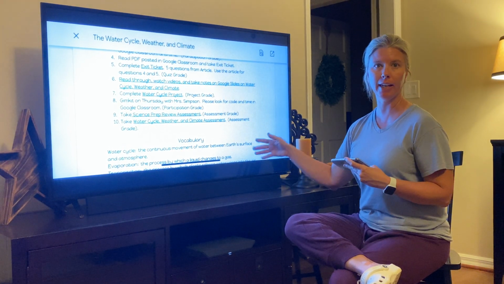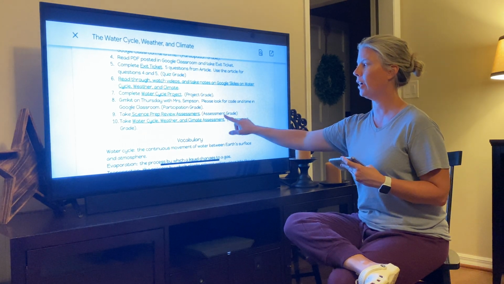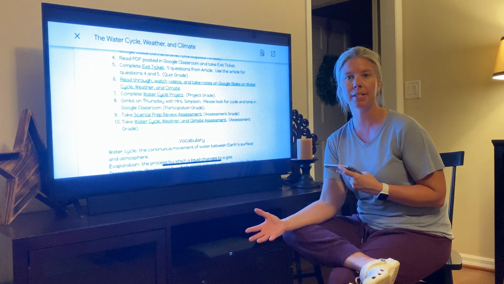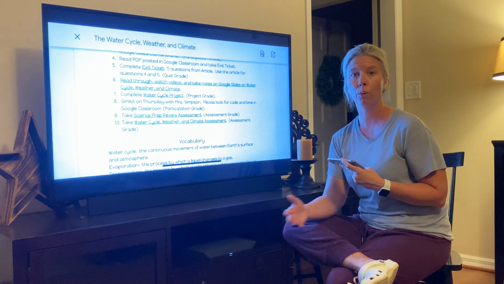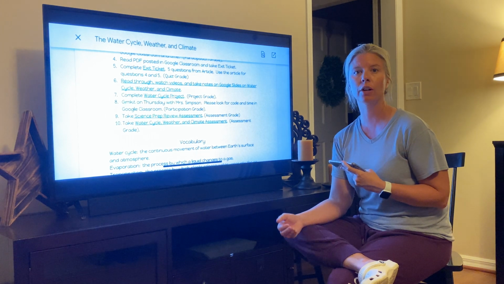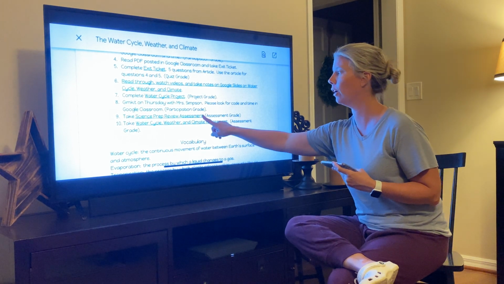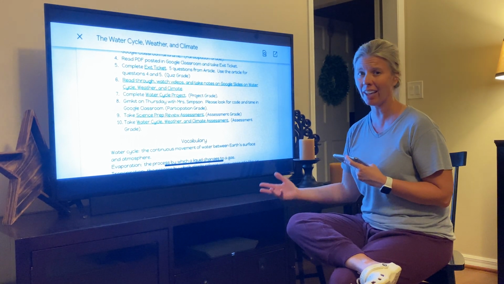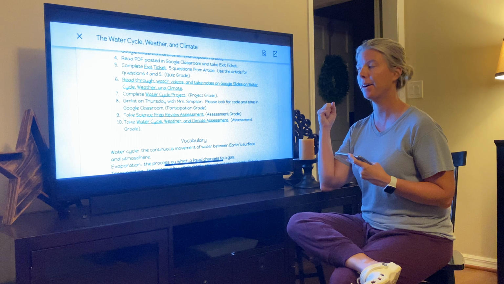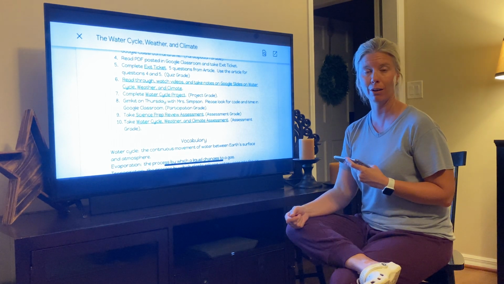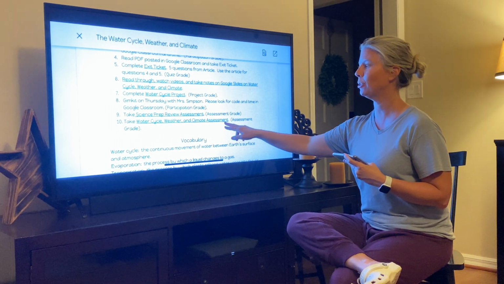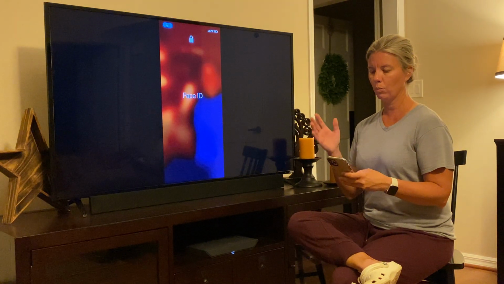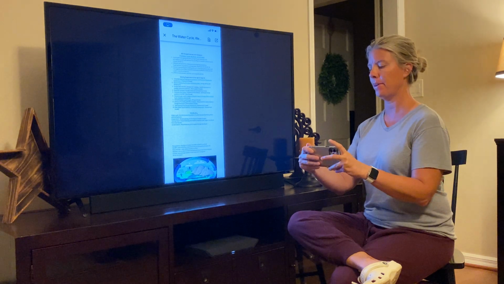Number 8 is Gimkit. Again, that's a participation grade. Number 9 is your review assessment. I want to be honest with you. The review assessment comes from questions from review 1 and review 2. Some of you are not doing well on this assessment, and there's no reason to not do well when you're given the answers to it. So you need to be thinking smarter, not harder. And very last, number 10, the water cycle, weather, and climate assessment.